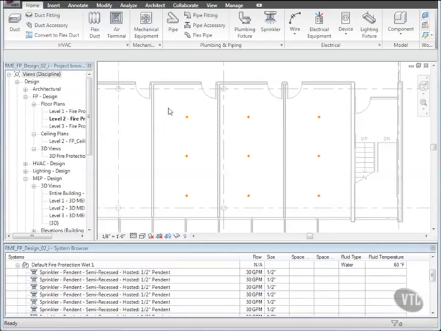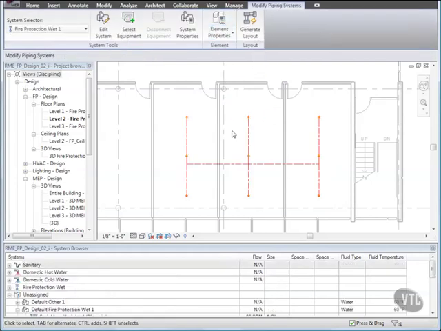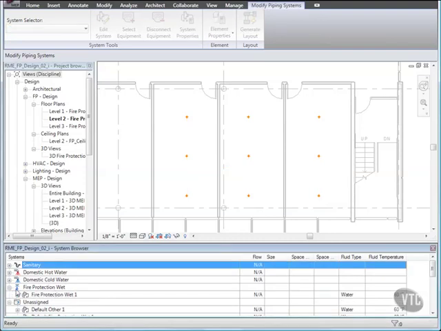In the drawing area, select the sprinklers as shown, and from the Create Systems panel, click Fire Protection Wet. After you do, notice that in the System browser, all the selected sprinklers have now been moved from the default Fire Protection Wet folder to a new System folder named Fire Protection Wet within the Piping Systems folder.